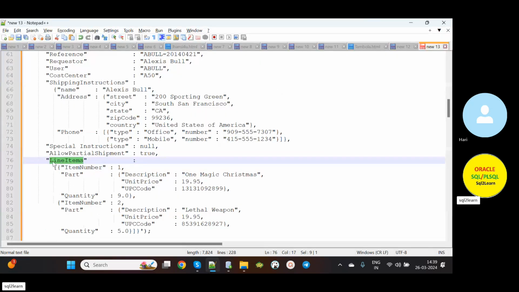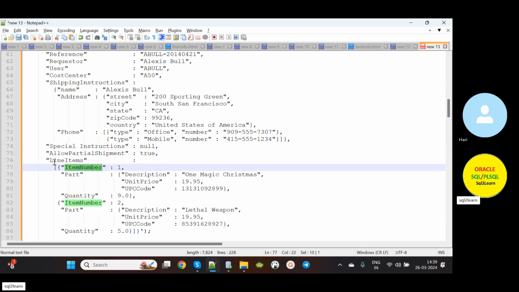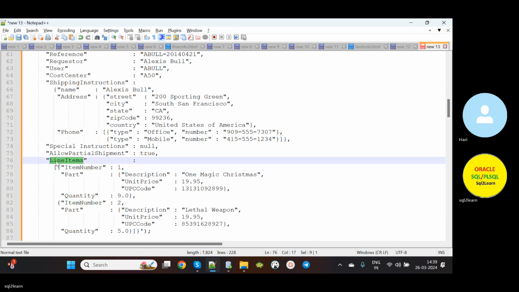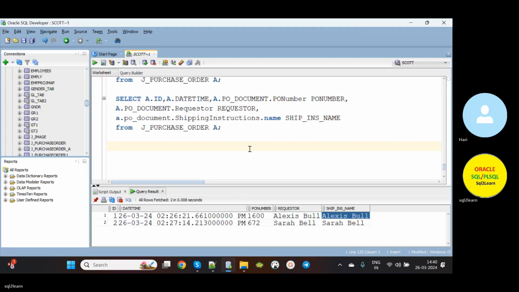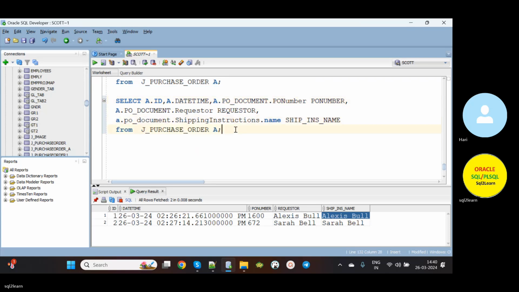So for example, line items I want to put. Same thing, how we call with shipping instructions, we can also call line number from the line item. But here we have a question. For the same line item, we have two different numbers. What happens if we pull line items? I will show this example as well now.